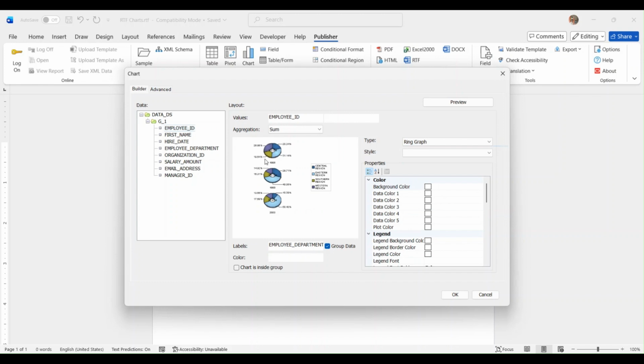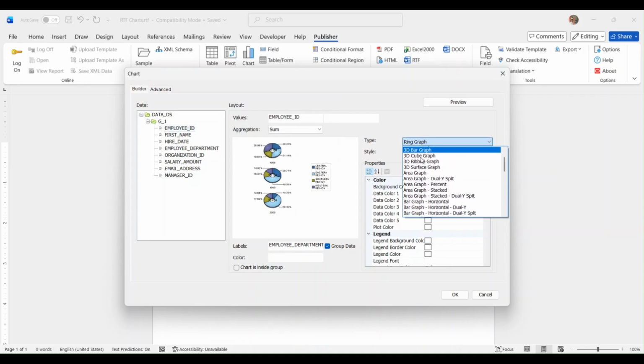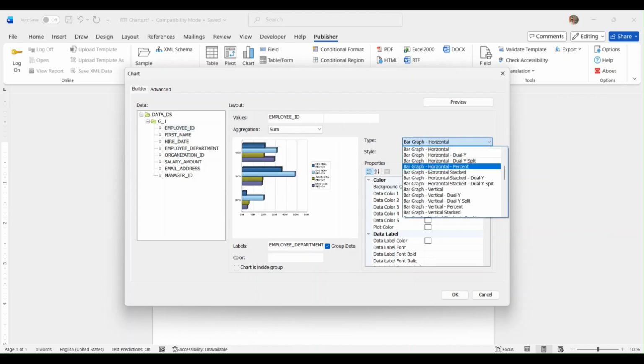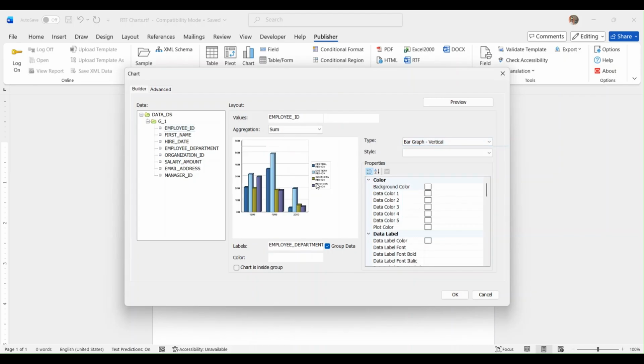Here they are calling it a ring graph, but in outside JS libraries or any other language libraries, we will call it a donut chart. That's not a problem. For now, I am taking it as a bar graph vertical. You can select horizontal also, but I'm selecting vertical. And in the aggregation, I'm selecting the count.